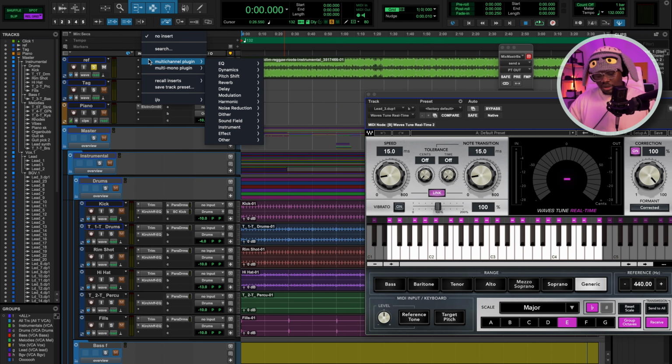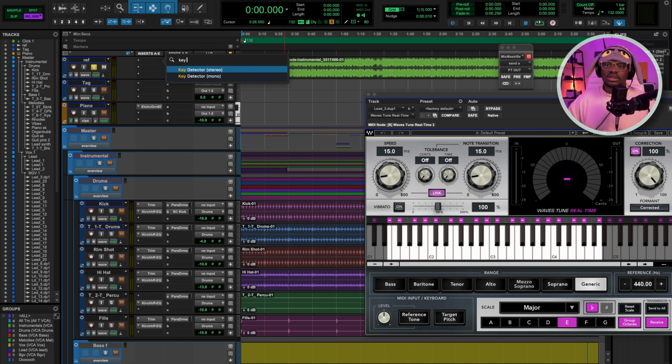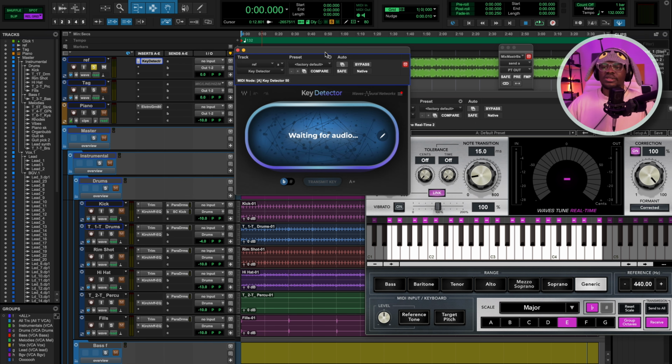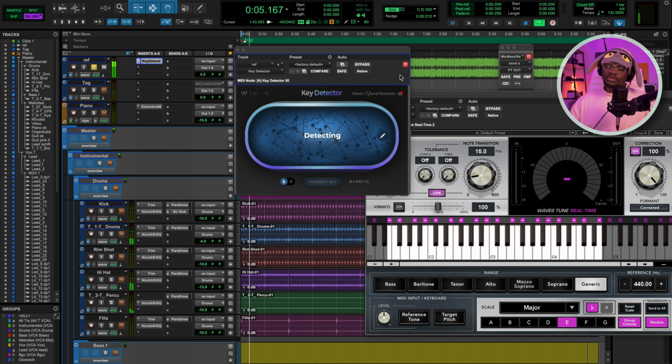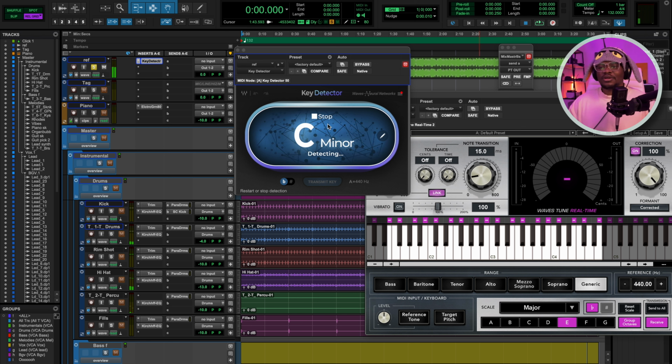With the Waves Key Detector, you can easily find the right key for the song that you're mixing so that you can always have the correct key for the vocals. So first of all, we're going to open the Waves Key Detector. That's Key Detector, right? That's it. Waiting for audio. From here, all we have to do is just play the beat and give it time. There you go, C minor.